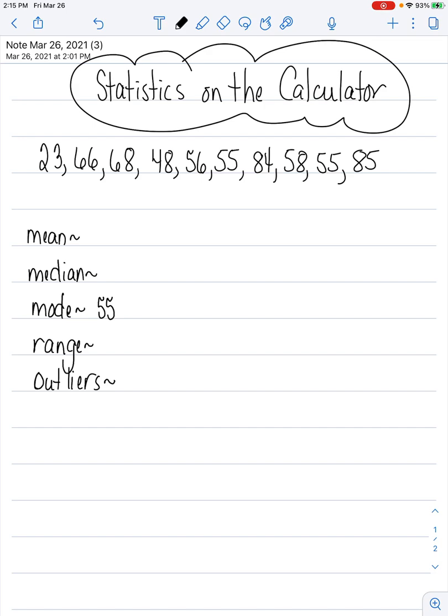Now let's talk about what the range is. The range is your highest number minus your lowest number. Well, we're going to start calling that your maximum minus your minimum. So what is our maximum value here? I see an 85. Is there anything any bigger? No. And let's talk about our lowest value. I see a 23, and that is our lowest value. So what we're going to do is subtract those. So 85, take away 23, is going to give us a range of 62. So my range is 62.